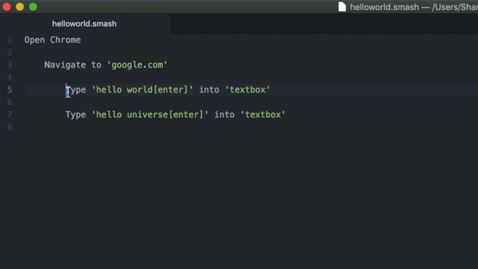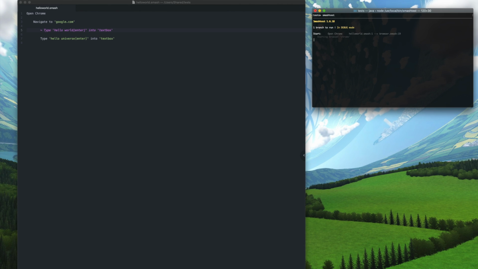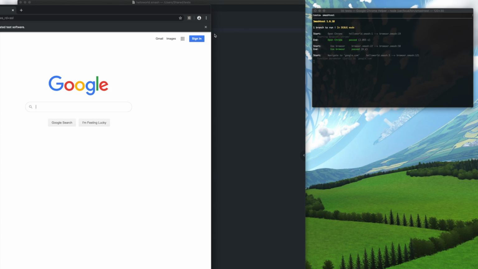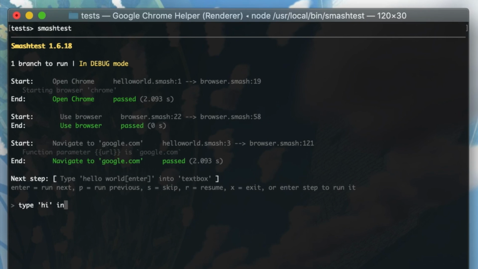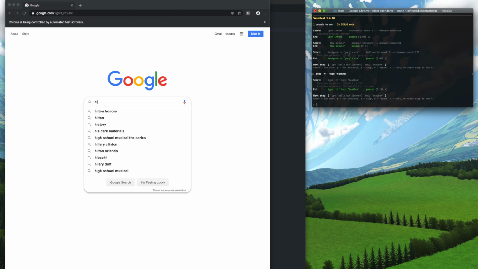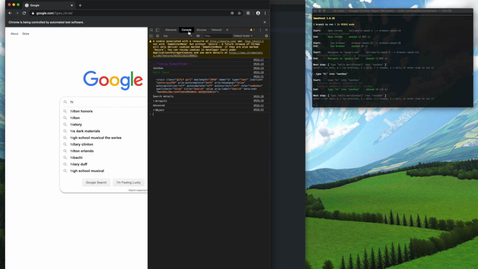Now, let me show you a powerful debugging trick. Put a tilde before this step. Now let's run the test again. The branch going through that step will be isolated. The browser will run visibly, and the test will pause right before that step. You can now use the console to run the next step, repeat the previous step, resume the test, or even type a step to execute it. And of course, you'll have DevTools at your disposal. You're unstoppable.